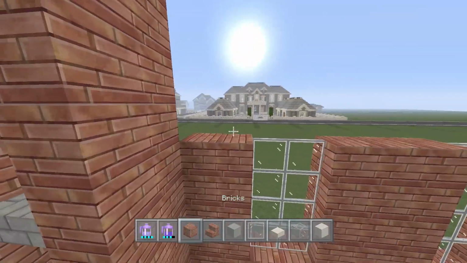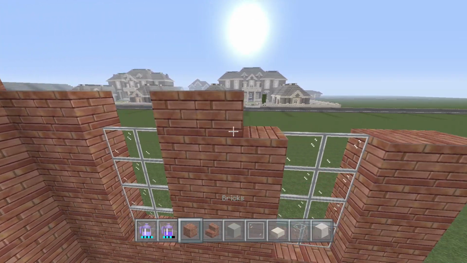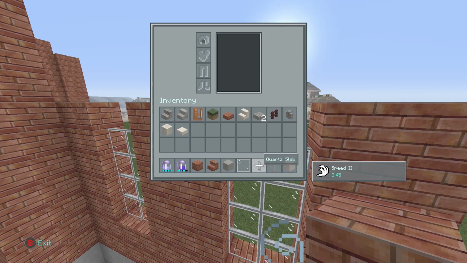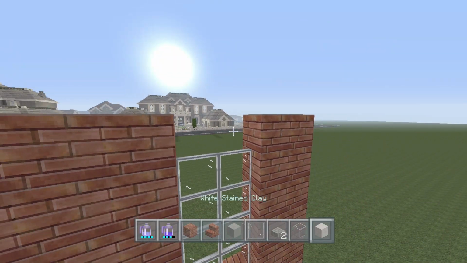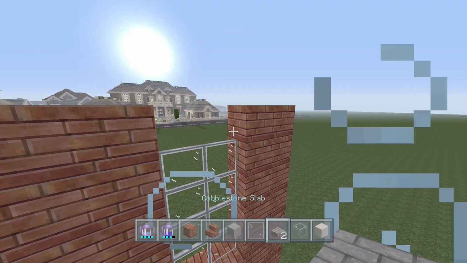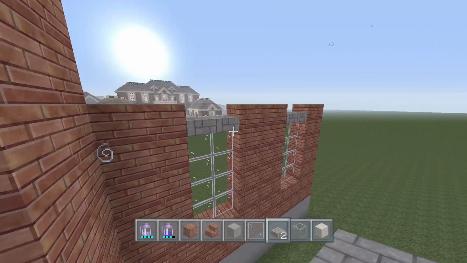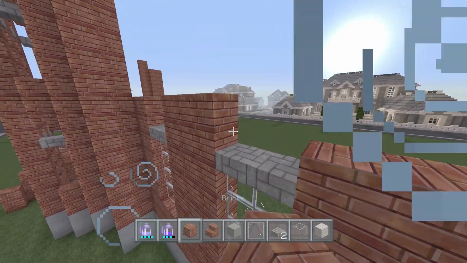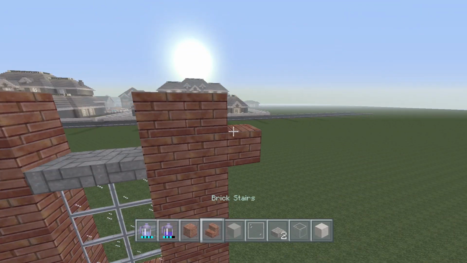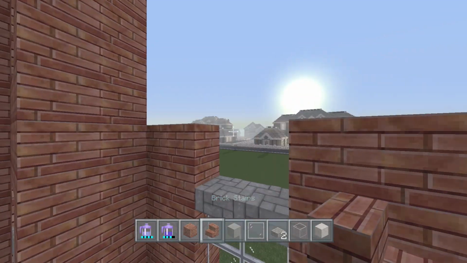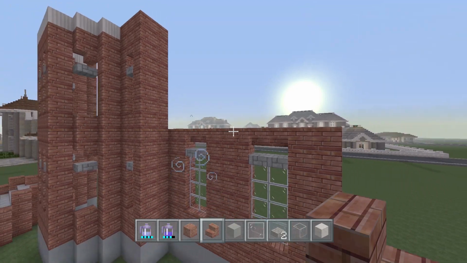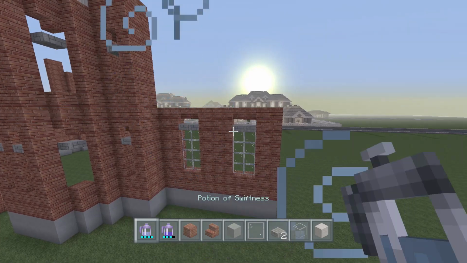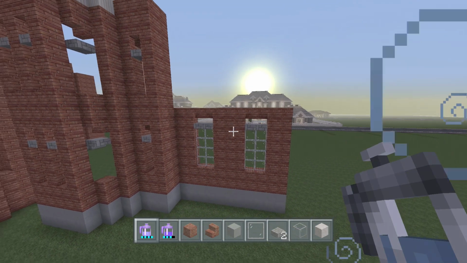Next, take your brick and stack it up 1 more block above the glass panes here, but don't extend your glass panes up any higher. Take out your cobblestone slabs and put them right on top of your glass panes, just like that. Then stack up your bricks 1 more block, and this will be the final part. Take out your brick stairs and have them come over and across. As you can tell, we have a small gap in between here. Don't worry about it. That is just fine for what we are going to be doing.